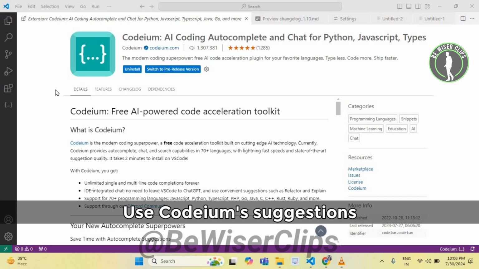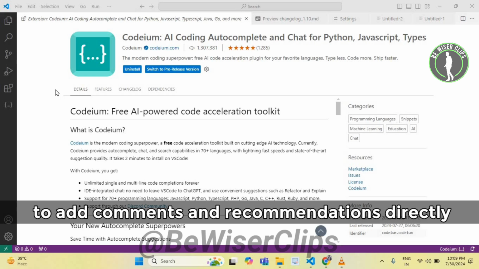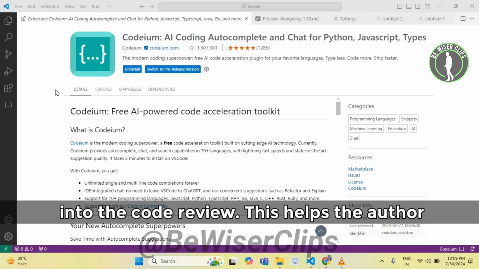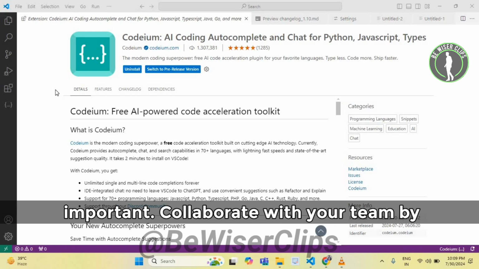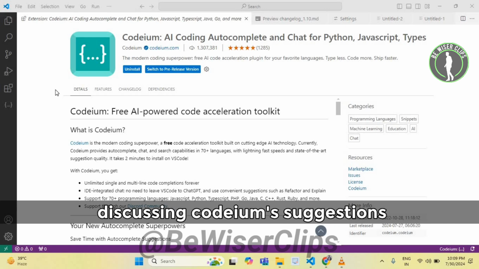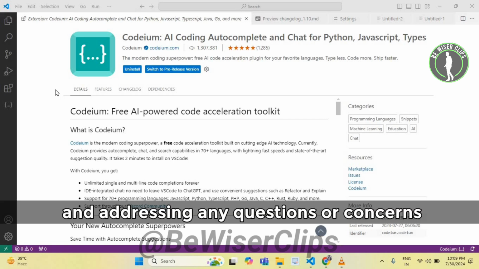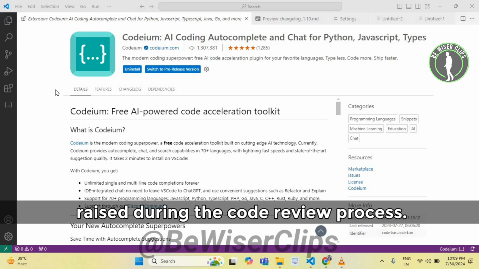Use Codeium sessions to add comments and recommendations directly into the code review. This helps the author understand the changes needed and why they are important. Collaborate with your team by discussing Codeium sessions and addressing any questions or concerns raised during the code review process.